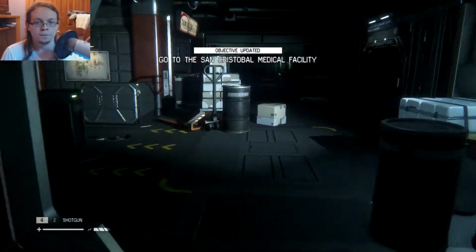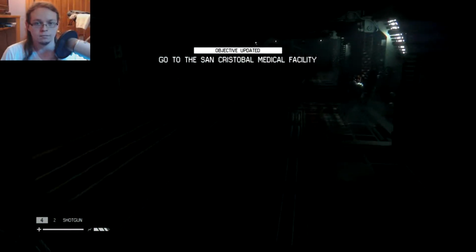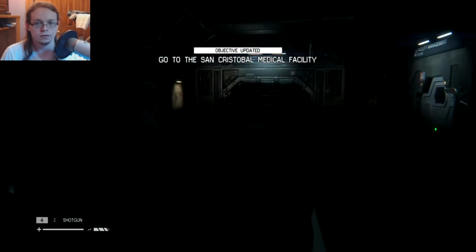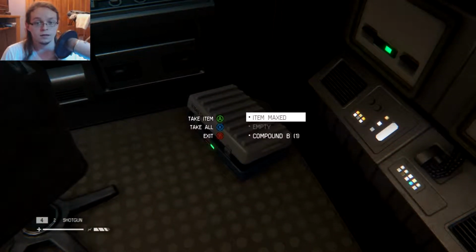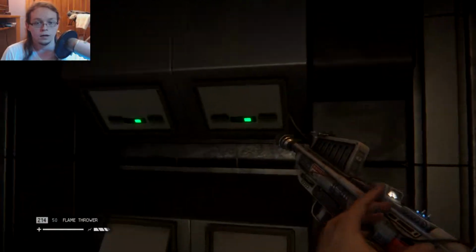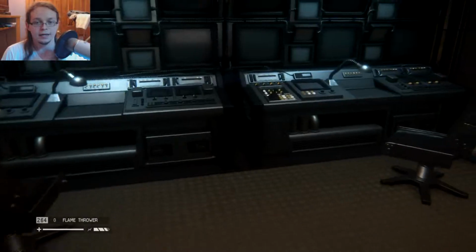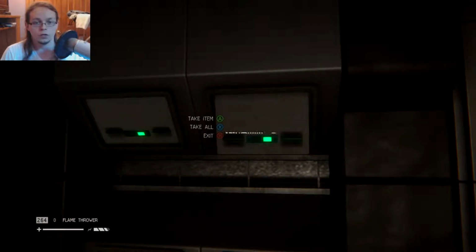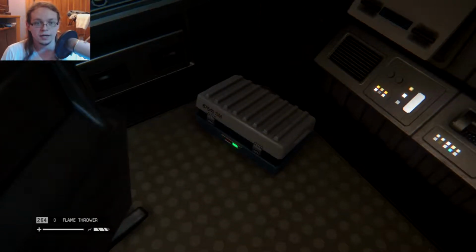Okay. Gotta go back to the San Cristobal Medical Facility. Obviously, by what is written there. Let's see if we can get some stuff on the way. Definitely need that flamethrower fuel. It would be very handy. Got another ID tag right there, just for your watching usage. I know I haven't gotten them all. That's okay.